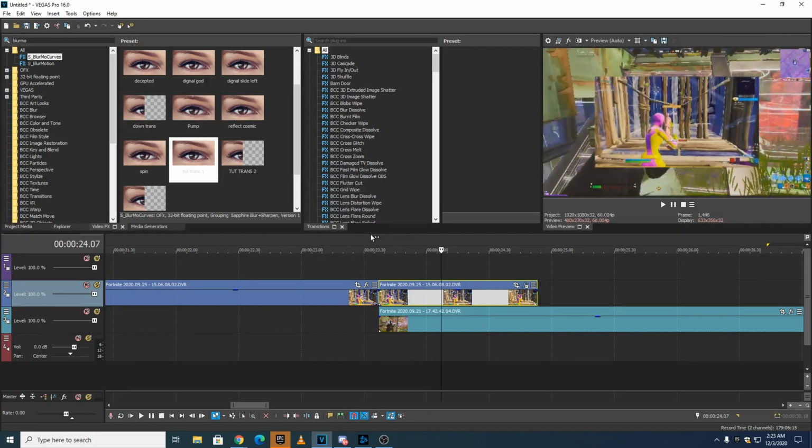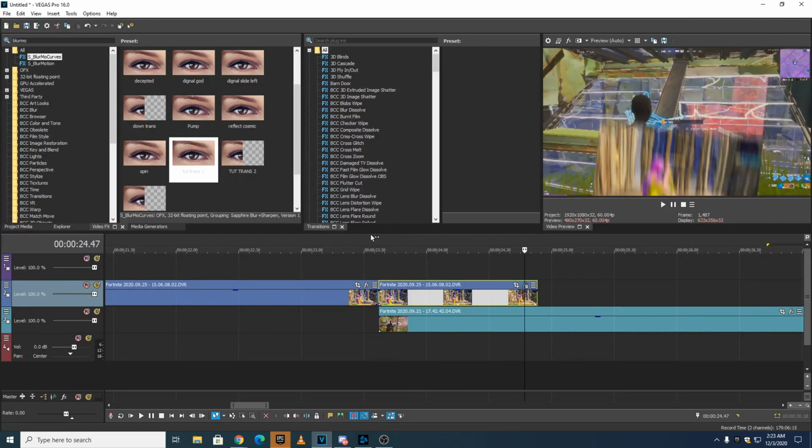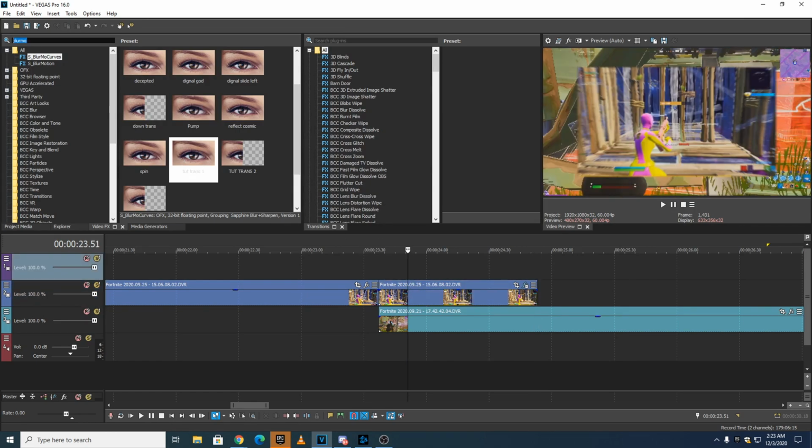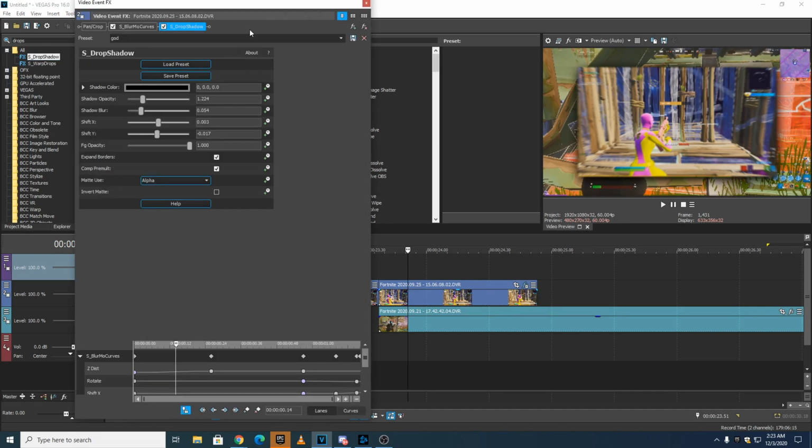Right there. See, it goes like that, and then the box just drops down like that. So it looks pretty cool. And basically what I want to do is go to video effects, go to drop shadow, and here are the settings for that.